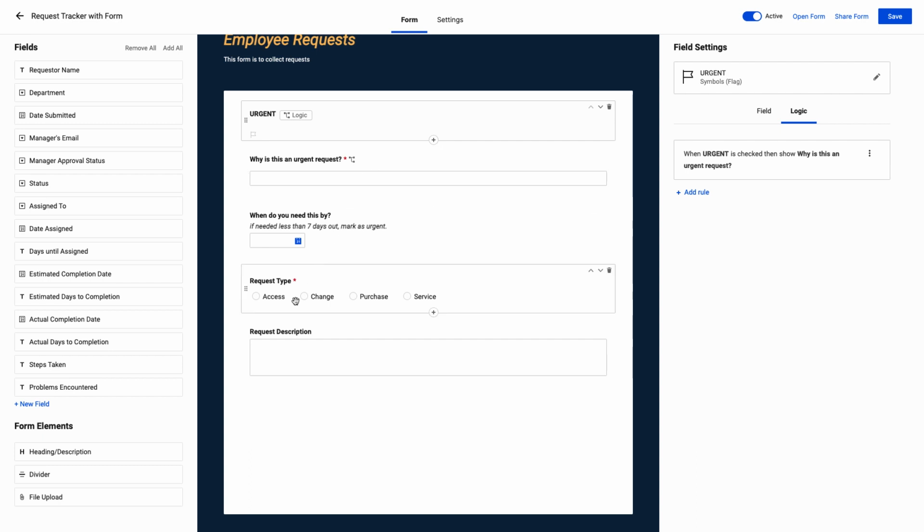If we were to use this with the request type, for example, if they were going to mark this as a purchase, we might be able to ask them what billing department this is going to come from, or if we're going to ask for access, they might have a drop down that says access to what. There's a number of different ways that we can take advantage of that logic component.